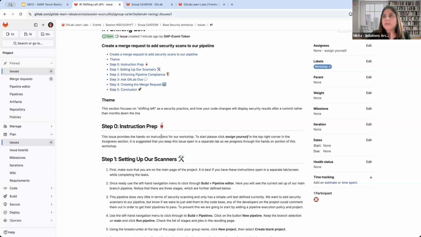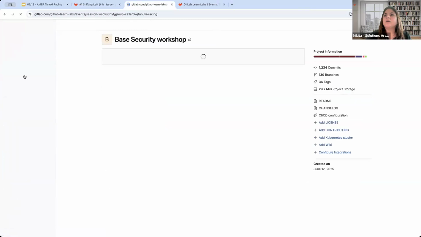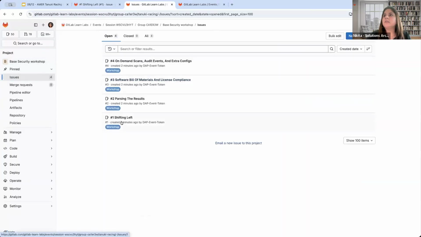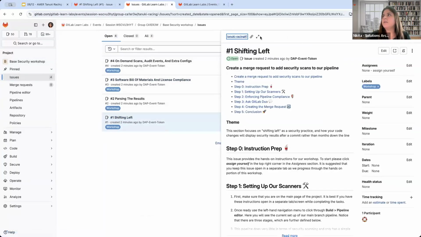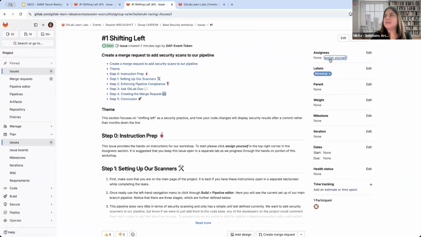The first thing that we would like to start with is assigning this issue to yourself. You would see that in the top right corner in the assignee section. So this is where you would see it. In the shifting left, this is where my execution tab is. So I'll assign this to myself.